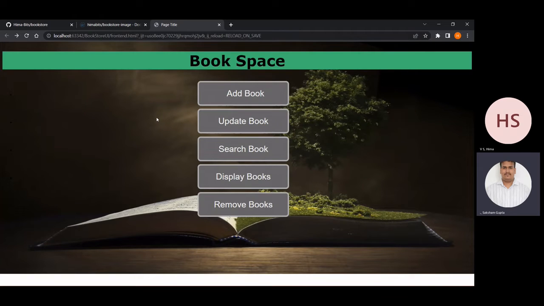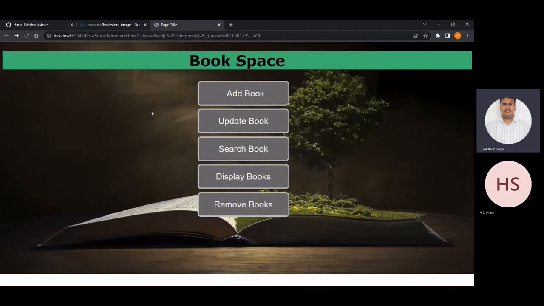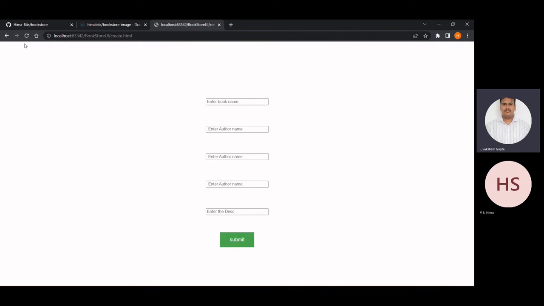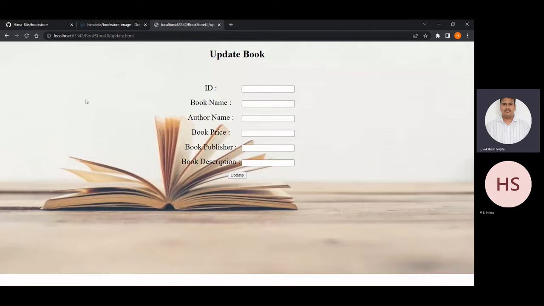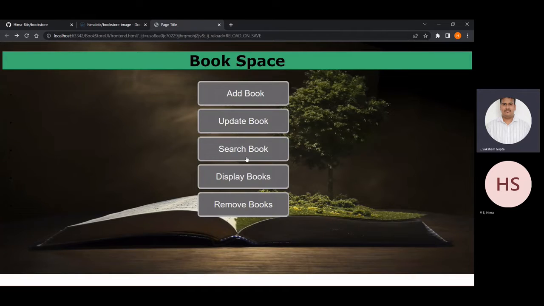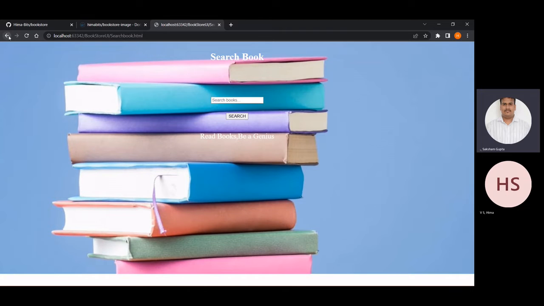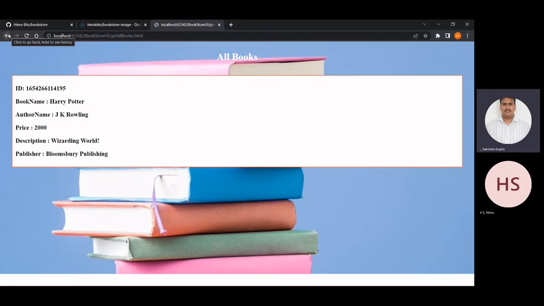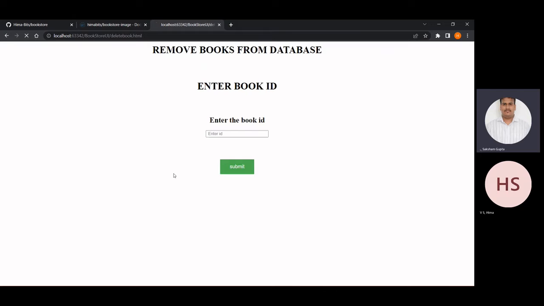Okay, so this is basically the book space application. We have created the REST APIs, and here we are just consuming the REST APIs. So add is to just add a book. Here we can add the books, here we can update the books, and we can search the books by the name, and we can display the books, and we can remove the books.